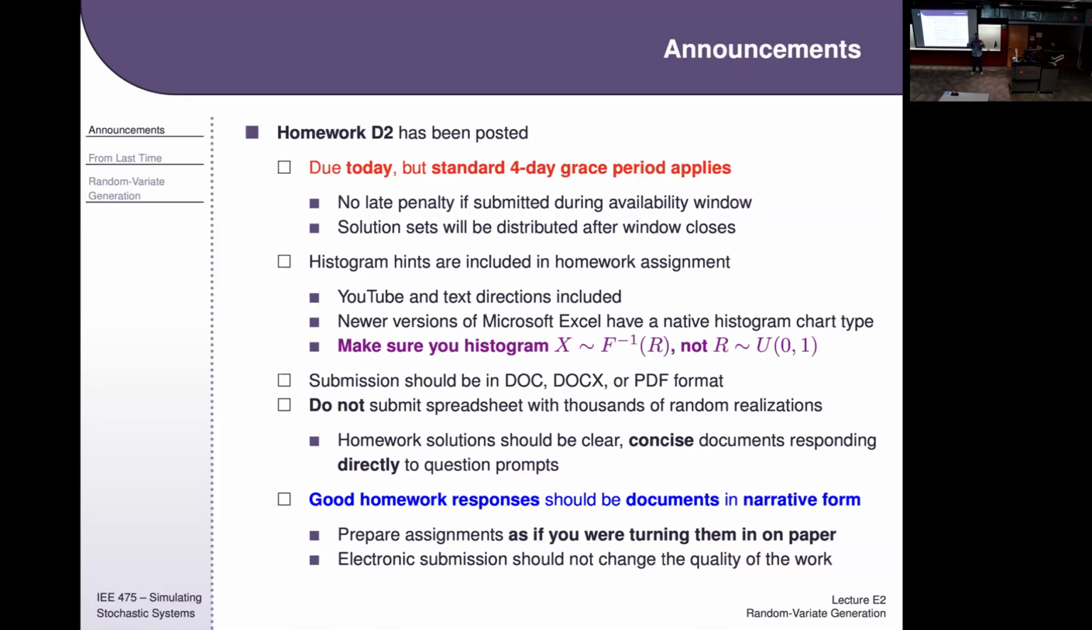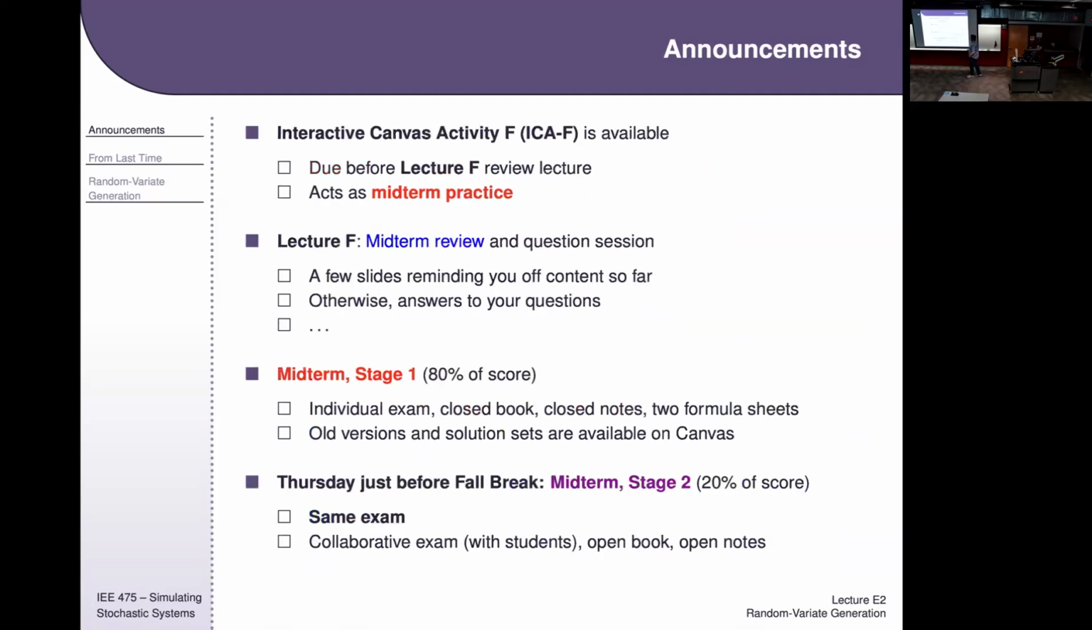Ideally, your document, even if it's got sections with some images of handwritten work, should flow so that it's very easy to see, okay, for question one, this is my answer, here is my work, this is the result. So it flows in a narrative form, with a beginning, middle, and end. That makes it much easier to grade, and it's much more like what you'd be expected to generate when you write reports in engineering positions. Otherwise, this Canvas activity F is available, or should be available.